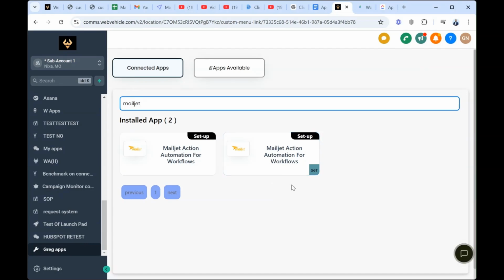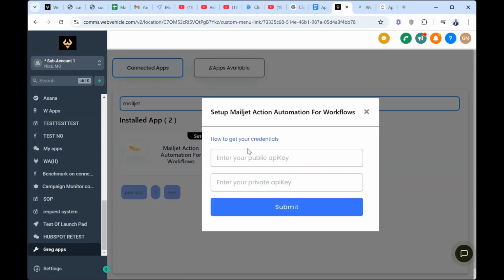So in order to get the tool connected to our Mailjet account, we just go to the setup and we have two keys required in order to get the connection going. But before we go any further, you have how to get your credentials. Actually, if you click on it, it will lead you to a Smart Queue that shows you how to get those keys. But let's switch to our Mailjet account and get all those credentials.